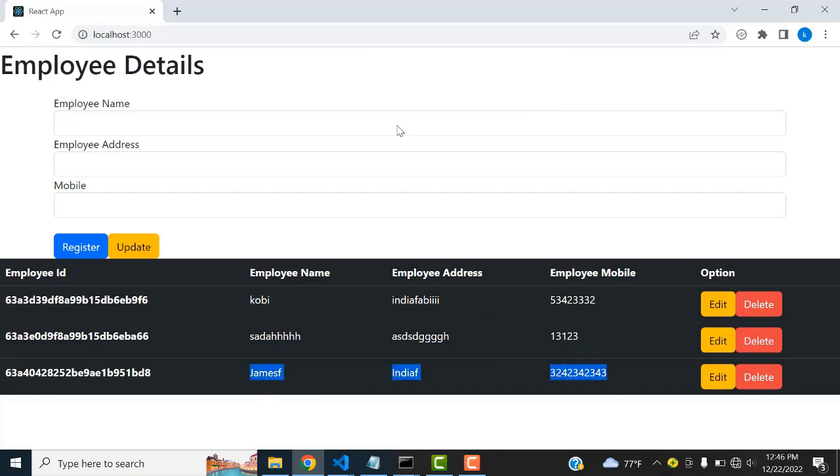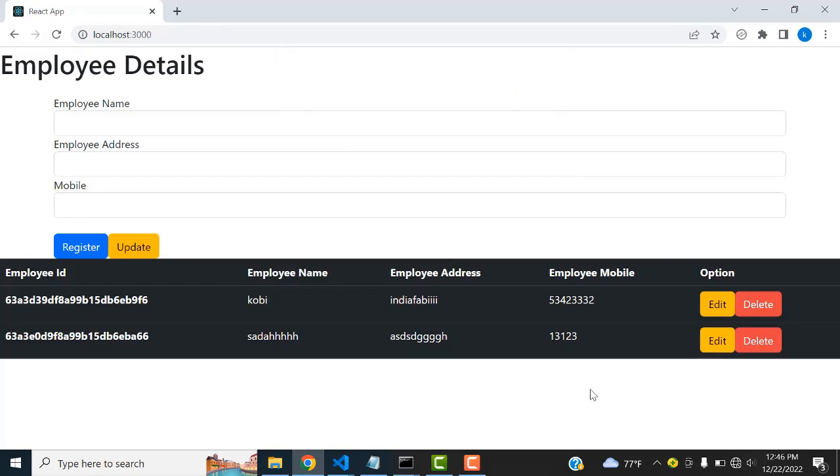Okay, right? That's simple stuff. Now if you want to delete the record, click the delete button. Employee deleted, the record has been deleted. How to build the system, I will teach step by step.